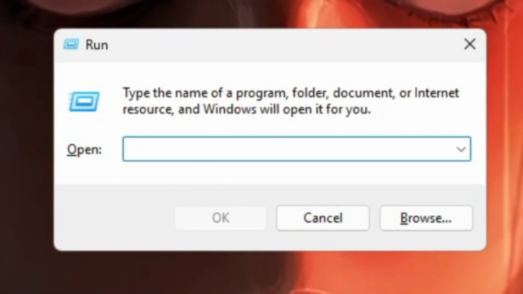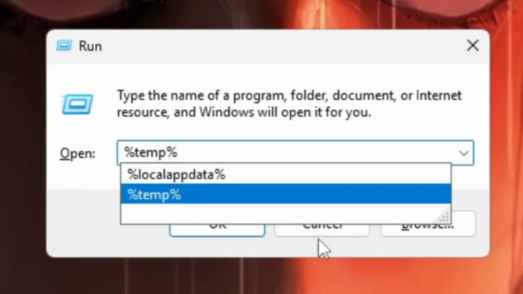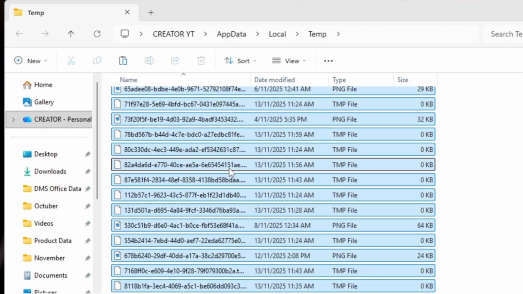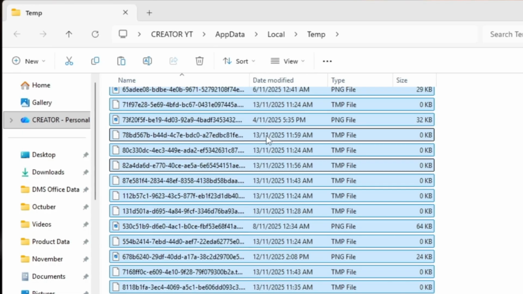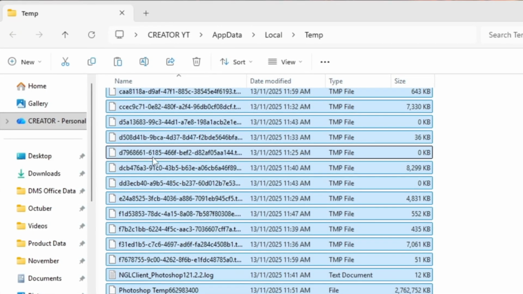So go to your desktop and press Windows plus R on your keyboard. This opens a small window called Run. In the box, type %temp% and press Enter. You'll now see a folder packed with random junk files. Select everything by pressing Ctrl plus A, then hit Delete. If you see a few files that say In Use, don't panic. Just click Skip for those.